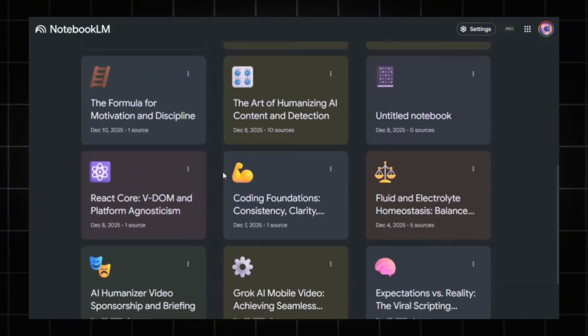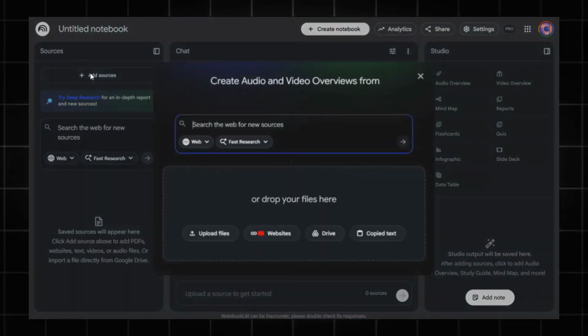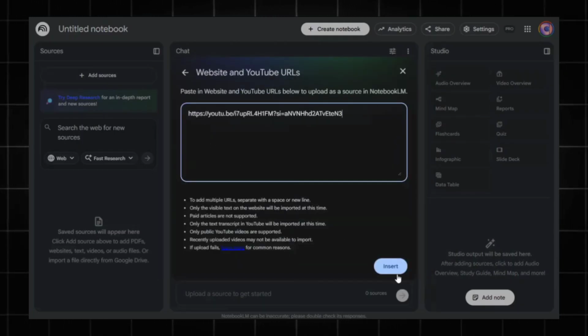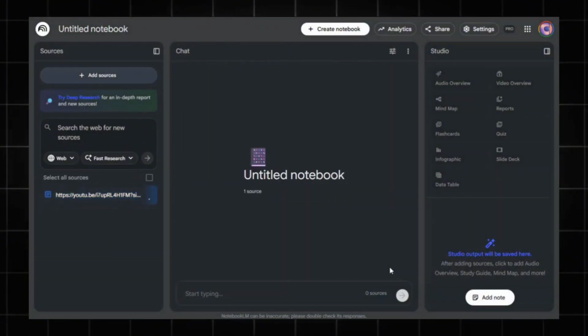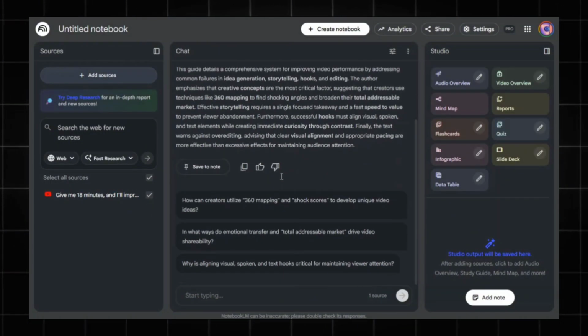NotebookLM has evolved from a simple research assistant into a powerful multimodal learning platform. To use it, you first create an account and visit notebooklm.google. Start a new project and add a source. Select YouTube as the source and paste the public video link. NotebookLM treats the YouTube video as a primary source.